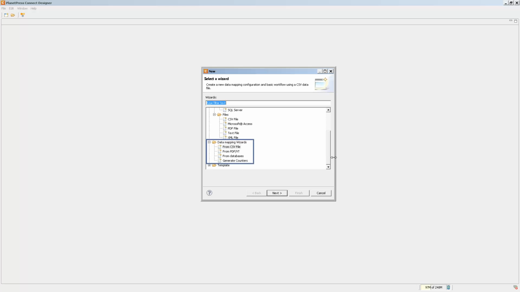Now, the data mapping wizards are only available for CSV and database tabular data files, as well as PDF VT, because PDF VT files contain metadata that can let us automatically set boundaries. We also have a Generate Counters wizard. We'll see that in the end in a couple of minutes.